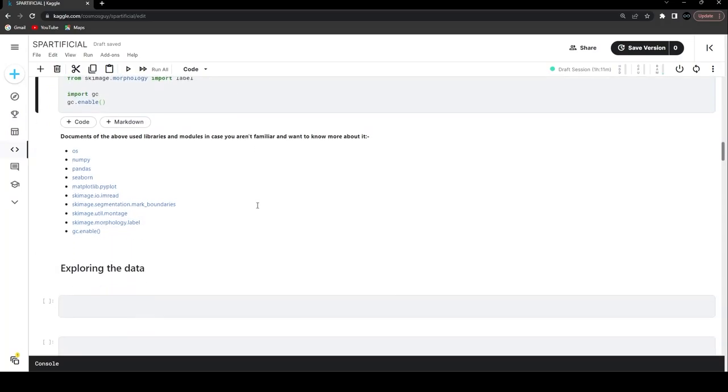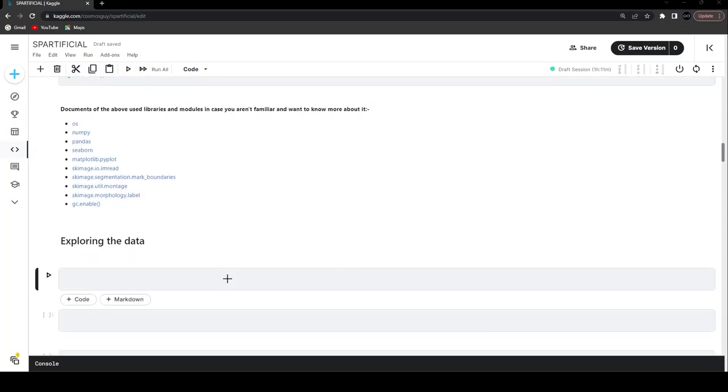And now let us just go ahead and explore the dataset. So over here, what I'm going to do is create train and test image directories. For that, I'll just write the comment and say train and test directories.